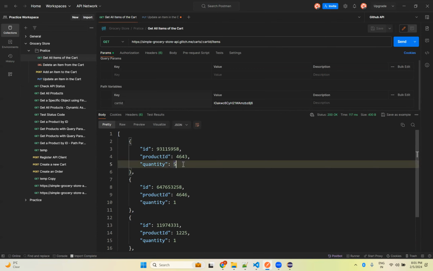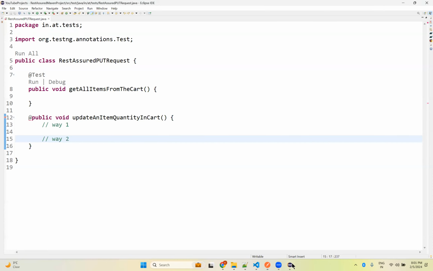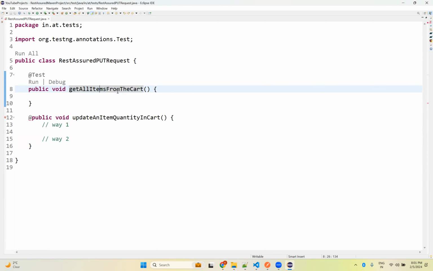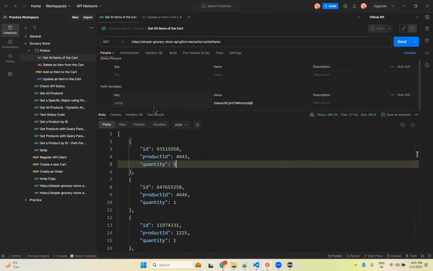So the same thing we'll try to automate using Rest Assured. Let me go to Eclipse. I created a class called RestAssuredPutRequest, and I'm creating two methods here. One is to get all items from the cart. I need to verify, right? We are doing this, so the same thing we'll try to do.